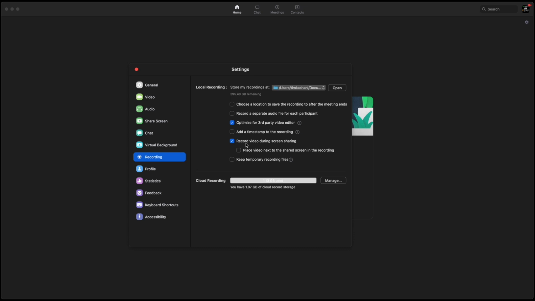You can choose whether to record the video during the screen sharing or not. I leave that one checked. Let's say you have something that's absolutely critical and you want to make sure that you have a backup. This checkbox will keep all those temporary files that are being stored, because at the end of a meeting, Zoom will convert it automatically to the format that you have chosen based on whether you have this checkbox checked or not. This will keep them. That way, if something blows up during the conversion, it's an extra layer of safety.